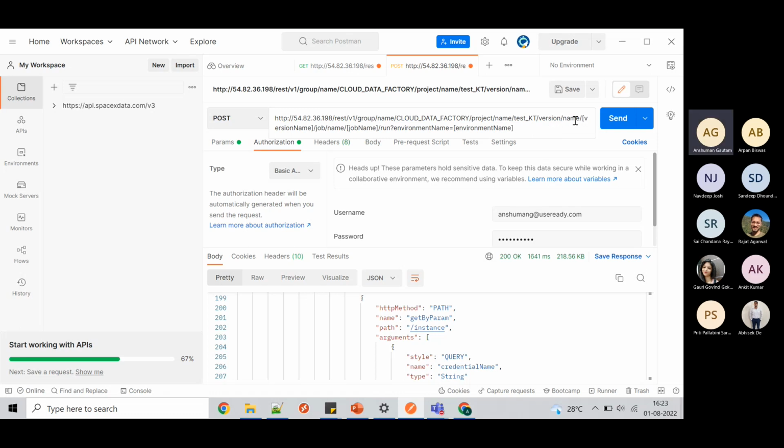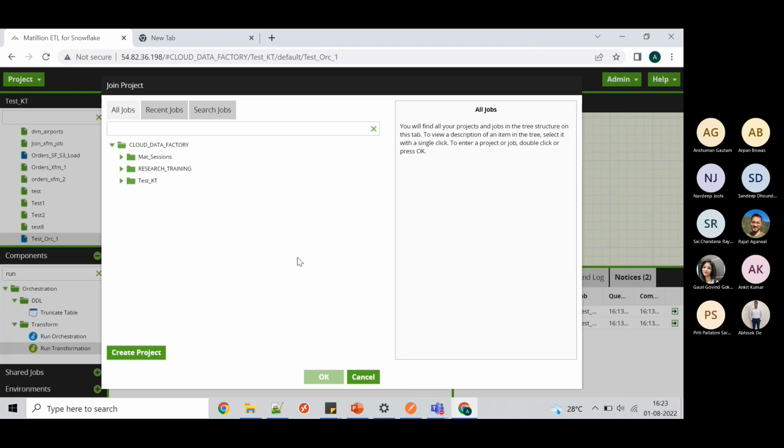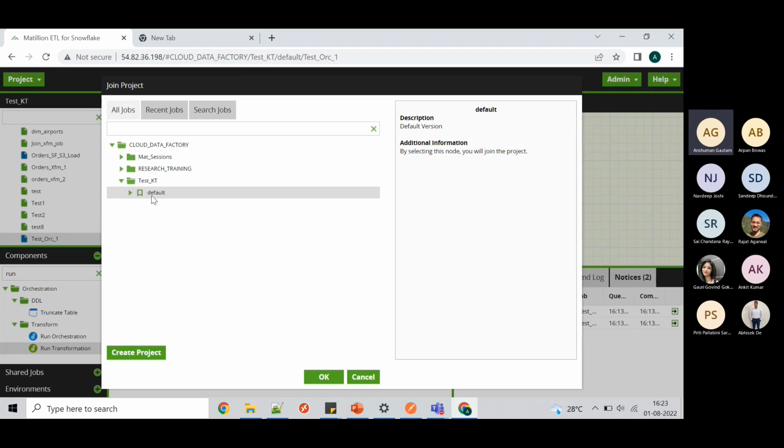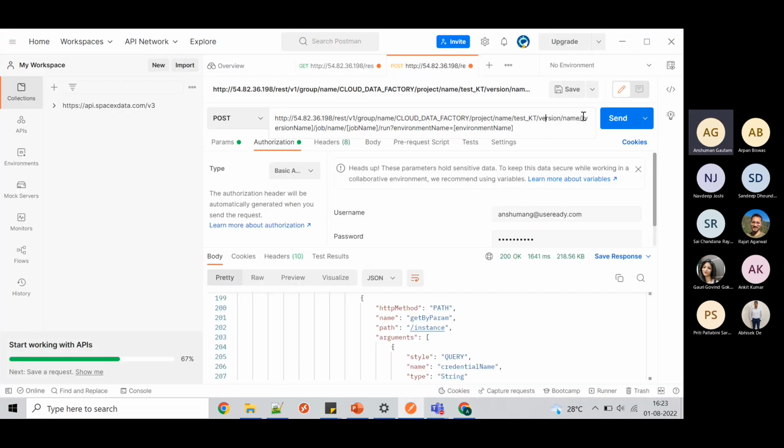Second, it is asking for the version. So if we see here, we are in the default version. Once we have several versions created of the project, like for example, if you're working on a project and you pull the code from already existing code in the production environment and create your own version and work on that, in that case you would have to provide that version name. But for us, it is default as of now. So we would give that version name here, default.